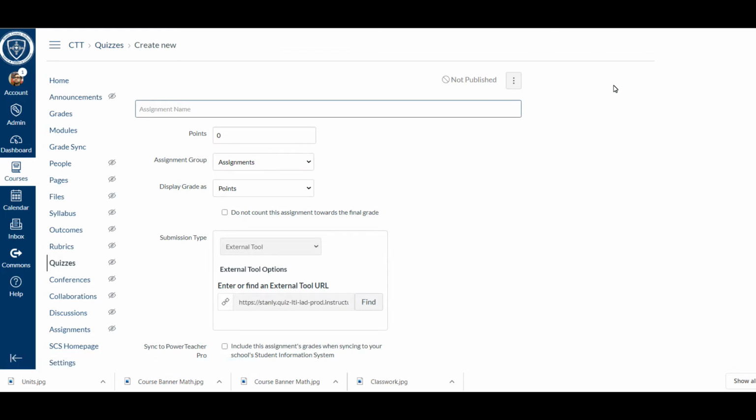If this is the first time you've used quizzes, it'll probably ask you the old or the classic or the new one. Choose the new because they're really phasing out the old part. And this, in my opinion, gives you a lot more options and is a better tool to use for assessment. Let's just say test 1. I know I'm going to want this test to be worth 100 points.